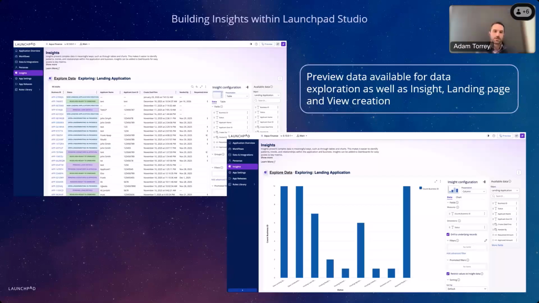Yeah, no, thanks, Tim. This one's really exciting for me. To be able to access that preview data when you are doing things within your application, whether it's data exploration or building content like insights and landing pages, to be able to see that data, number one, it's just more visually appealing, right? It's more interactive. And for those of us that consider ourselves data enthusiasts, it's really great to see the impact of your actions as it's happening real time.